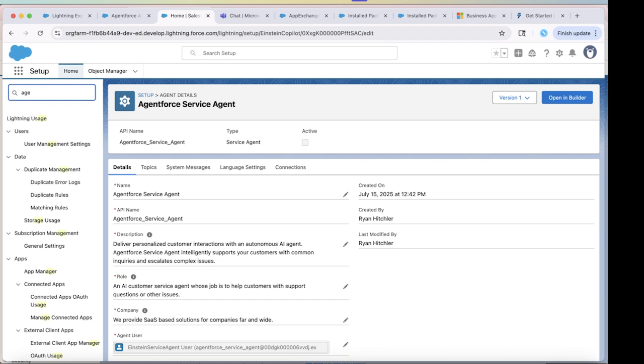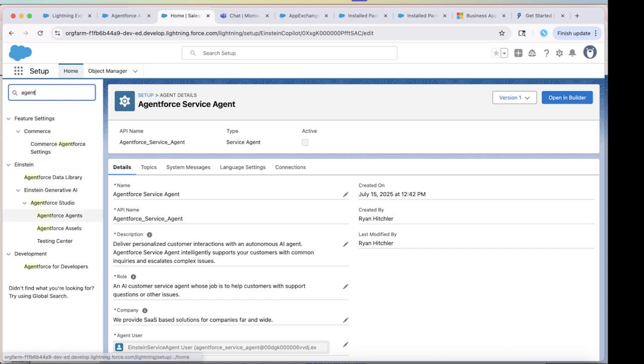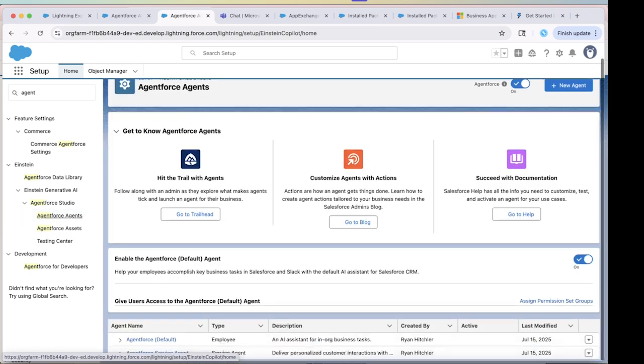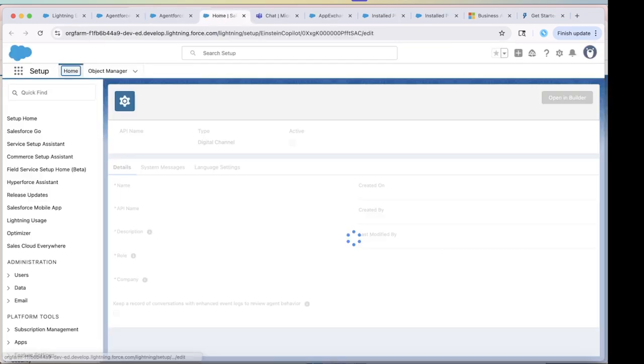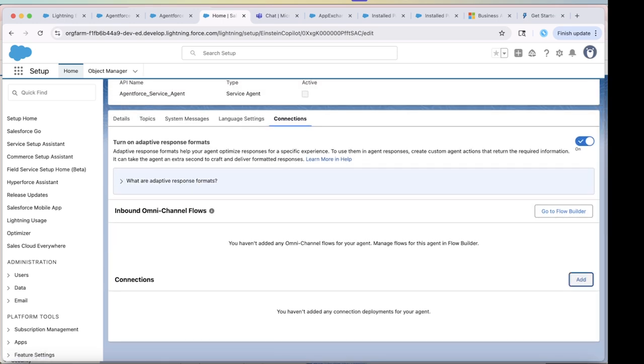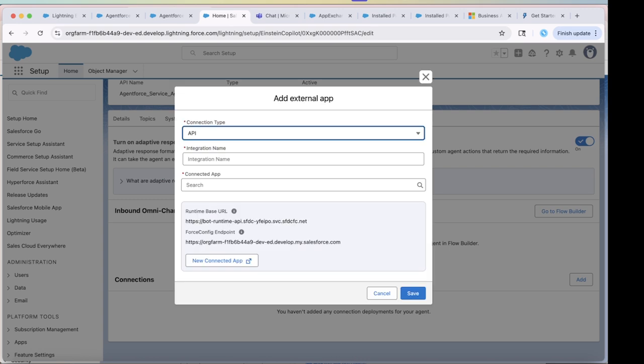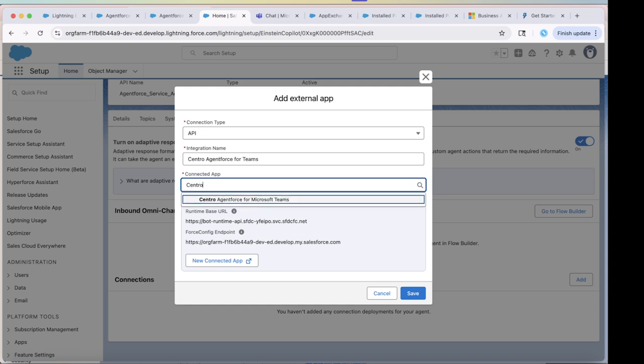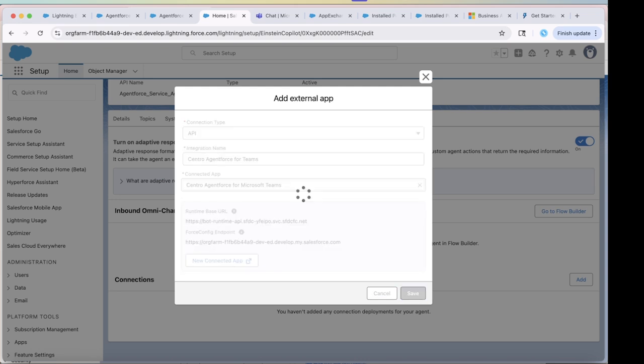Now we need to add that connected app to the agent. So let's go to Agentforce Agents, select your agent, then click Connections, hit Add, API, Central Agentforce for Teams is fine. Then let's find the app we just created and hit save.